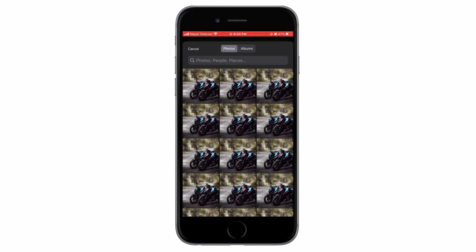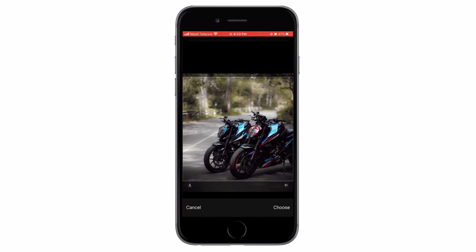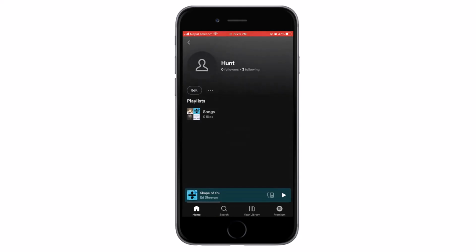Now I'm gonna choose a photo. You can also adjust the way it looks. After you are satisfied, you can click on choose. Now you can see how it's gonna look. After you're satisfied, you can save it by tapping on save. Now it will show you uploading, and after the uploading is completed, you can see your profile picture updated.